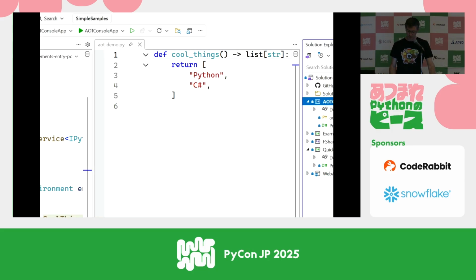This is our Python program. It is a function that returns a list of strings. This is the most simple one I could think of. So if you wanted to consume this function from .NET, I thought, what should the API look like?